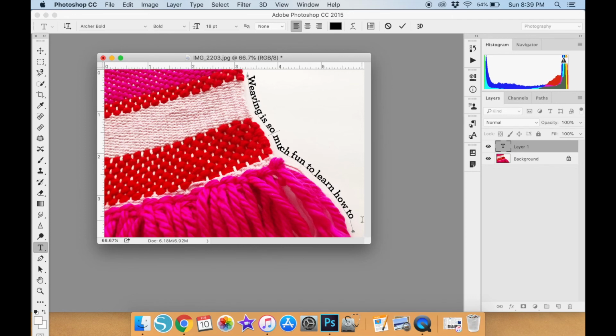And you could do this, you could follow any shape that you want to, really. It's kind of a cool technique.